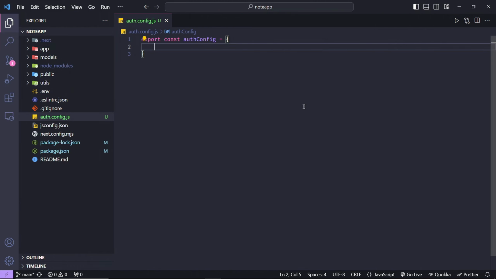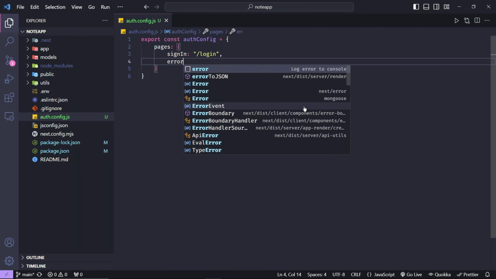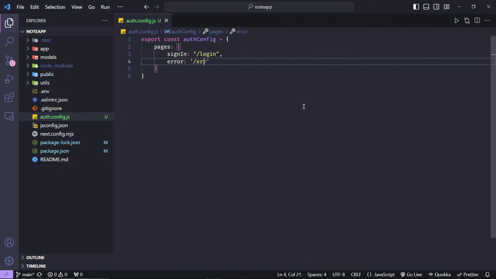Now let's use the pages option to specify the route for custom sign in, sign out and error page. If we don't specify pages, then the default Next.js pages will be shown. So let's specify that. For sign in, we'll use our login route. And if there is error in Next.js, we'll use our error route.